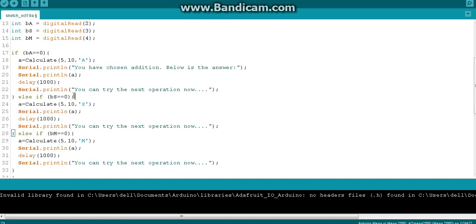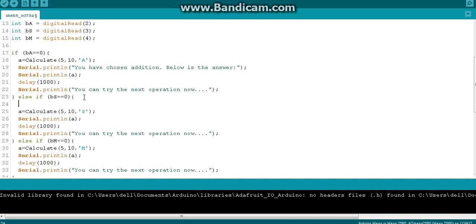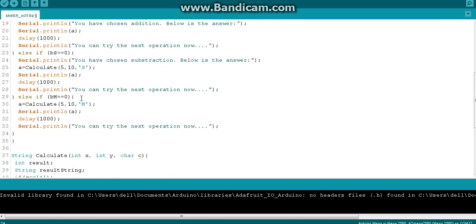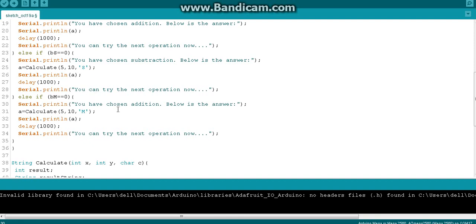Here we have the subtraction scenario, so here also we are going to say you have chosen subtraction. And here in the multiplication scenario we are going to say you have chosen multiplication. That means just giving a message to the user before printing the answer, then printing the answer, waiting for 1 second and telling him try the next operation now.